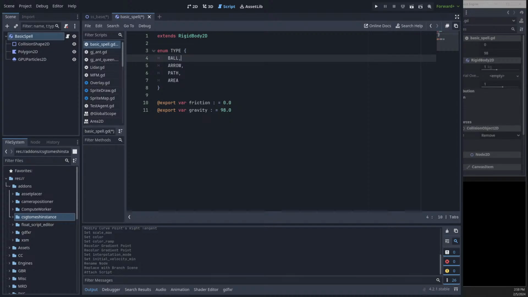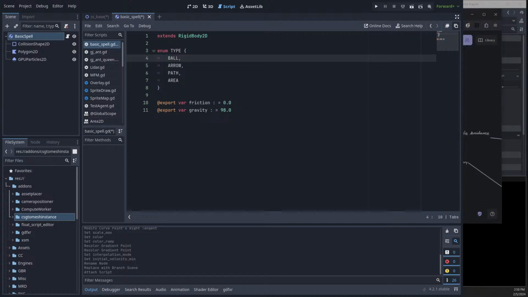So for a ball, that's just sort of a regular physics enabled thing. So it'll be like a thing here, and then it just moves like normal. Arrow will be something that has a specific target. So it's trying to hit this. You can send it at an angle, and it will automatically try to target something. Path is you get to actually set.